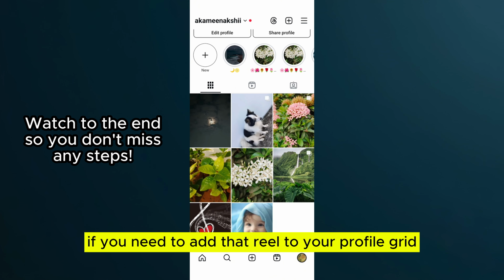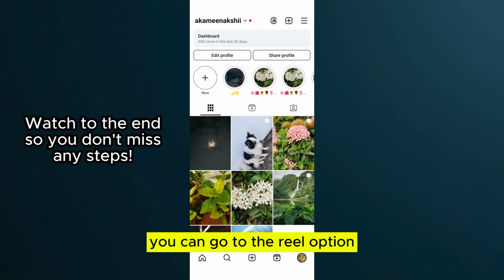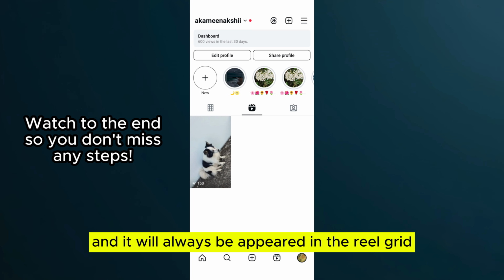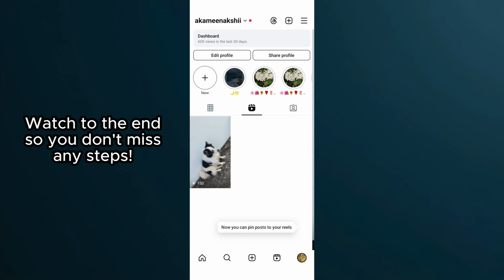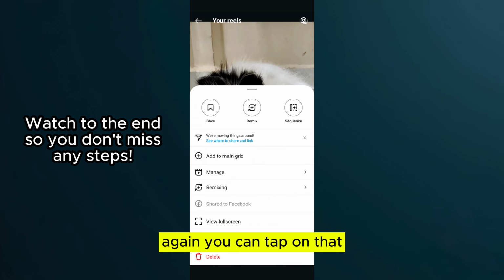If you need to add that reel to your profile grid, you can go to the reel option and it will always appear in the reel grid. Again you can tap on that.